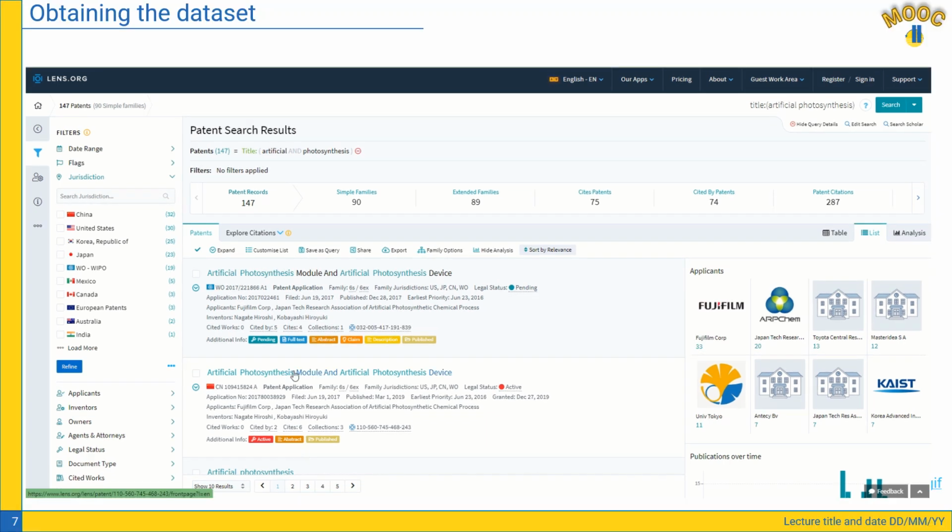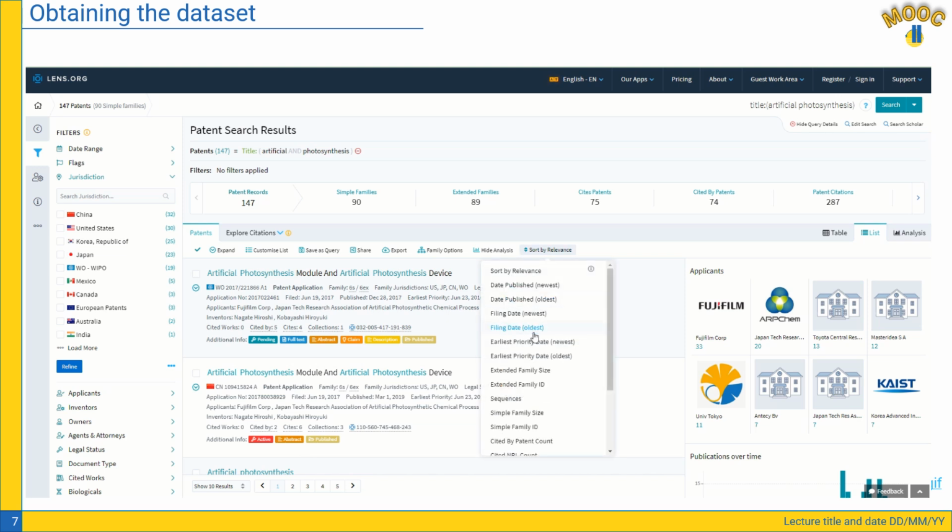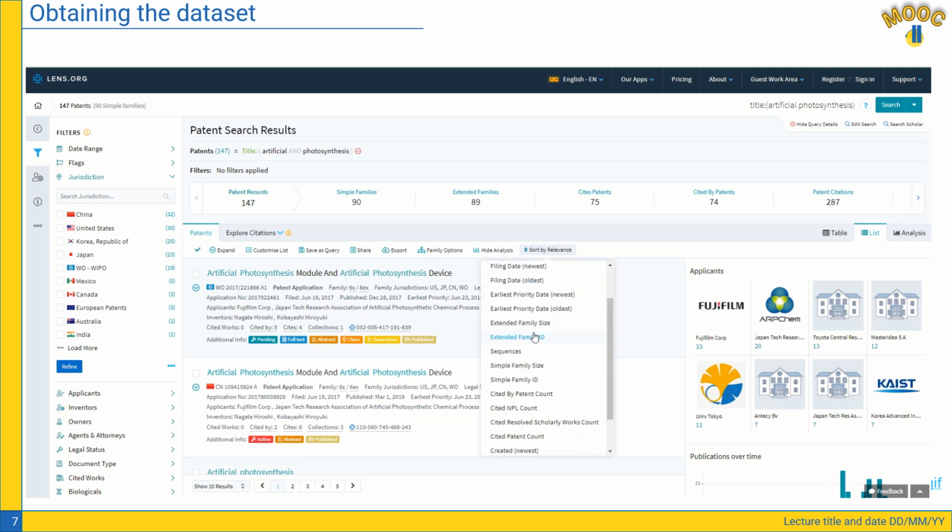One thing we want to do before downloading the dataset is sorting the patents by citation, on the assumption that the most cited patents are going to be the most important patents in the field, which are the ones that we should put on our radar. So we select here cited by patent count.